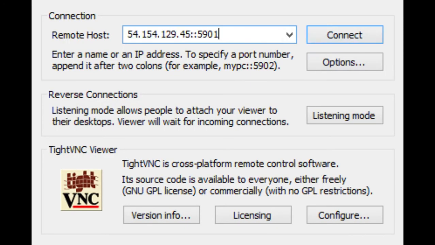So your IP address the same, and then blah blah blah. Oh, I'll have to reboot my VPS. So here you can see it's my 54.154.129.45, that is my IP address. And you have to type double colon, as you can see, because you enter IP name and IP address to specify port number, append it after two colons. If you type one colon it won't work.